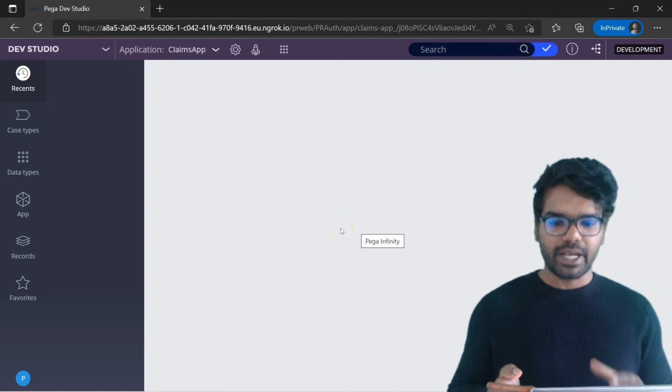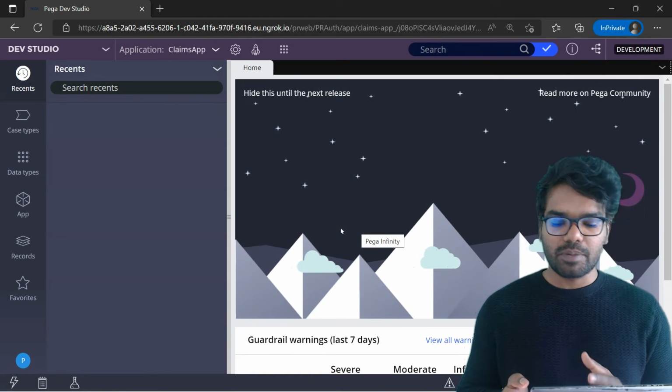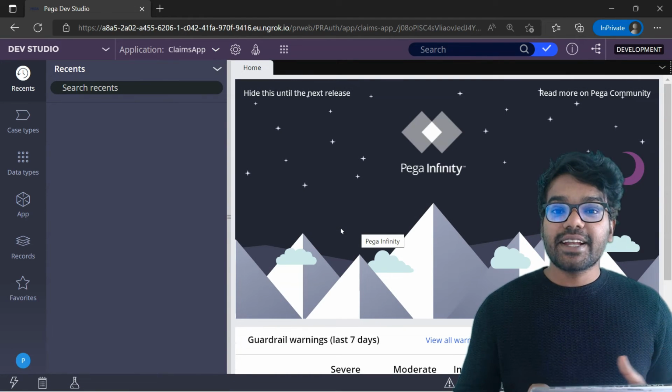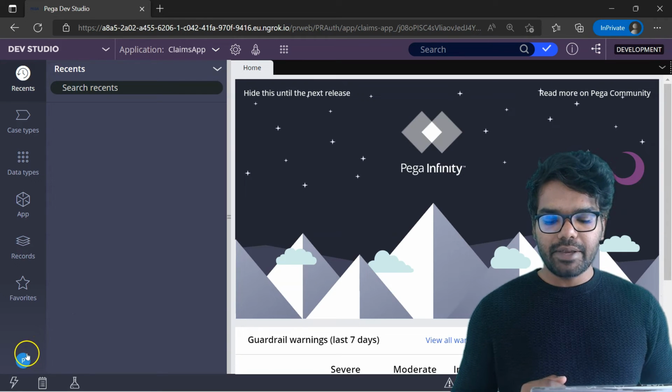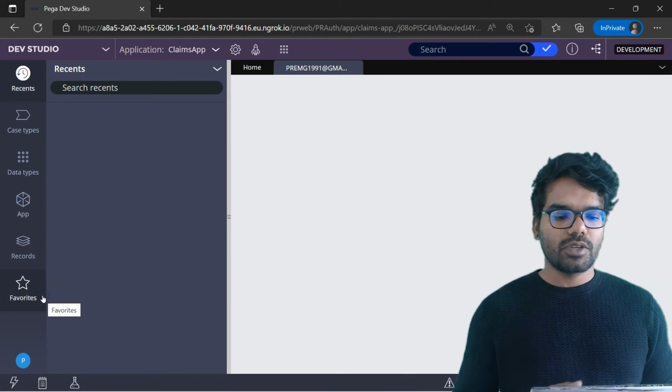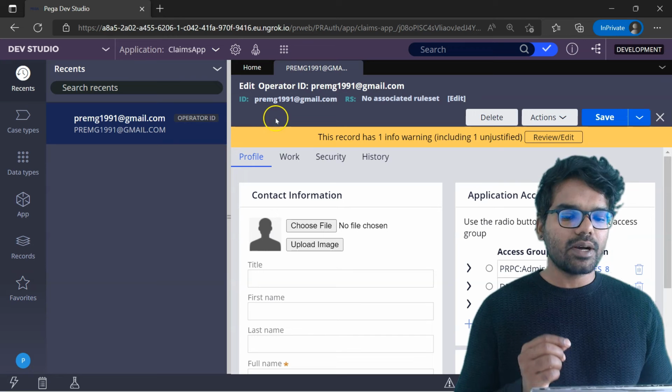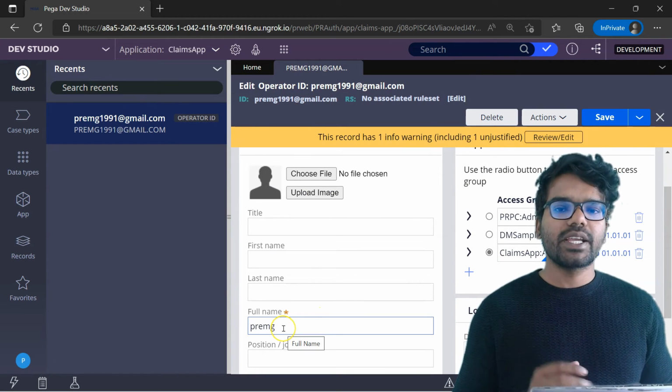As you can see, Pega Dev Studio is launching. So it means the operator ID is successfully created. Now let's open the operator ID form and check the mapping also. If you open the operator ID, definitely the operator ID should be PrameG1991. And if you look at the full name, it is PrameG.